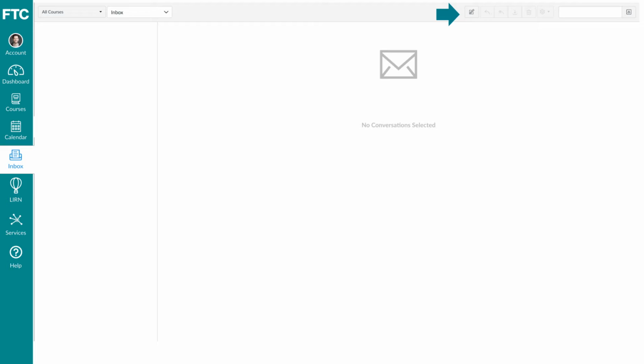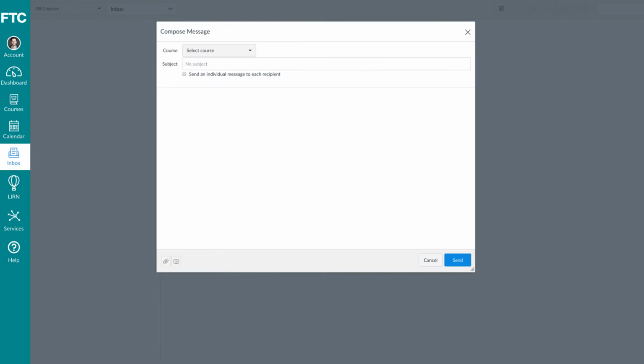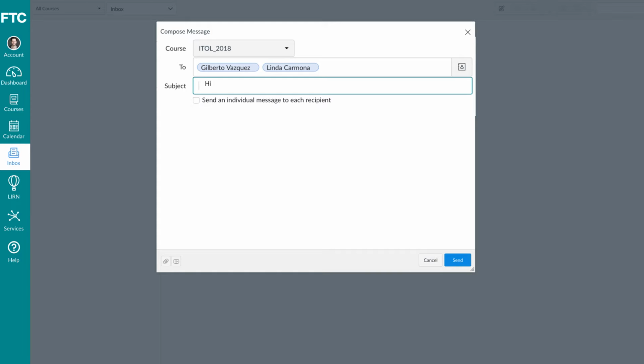To write a new message, press the pad and pencil icon in the bar at the top right. A new window will appear where you can select the course in which you want to send the message. Determine who it is written to. Write the subject and choose whether you want to send an individual message.